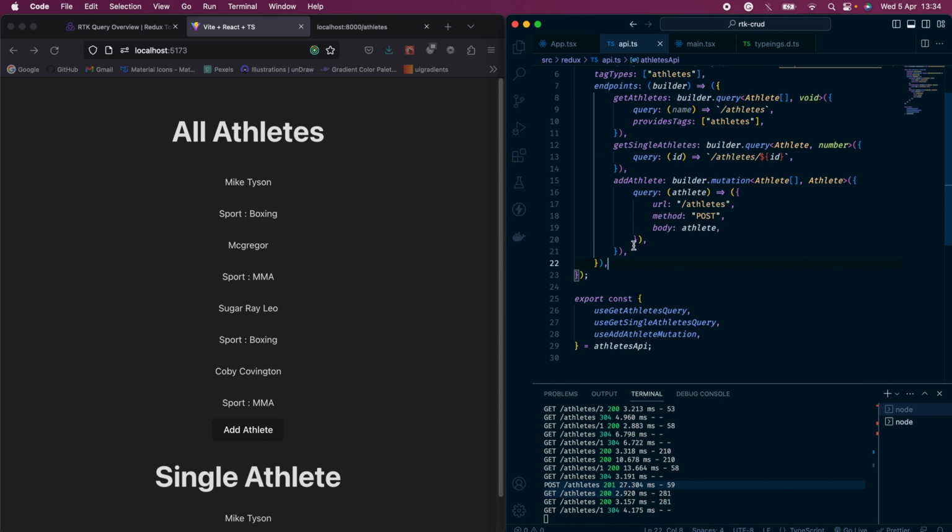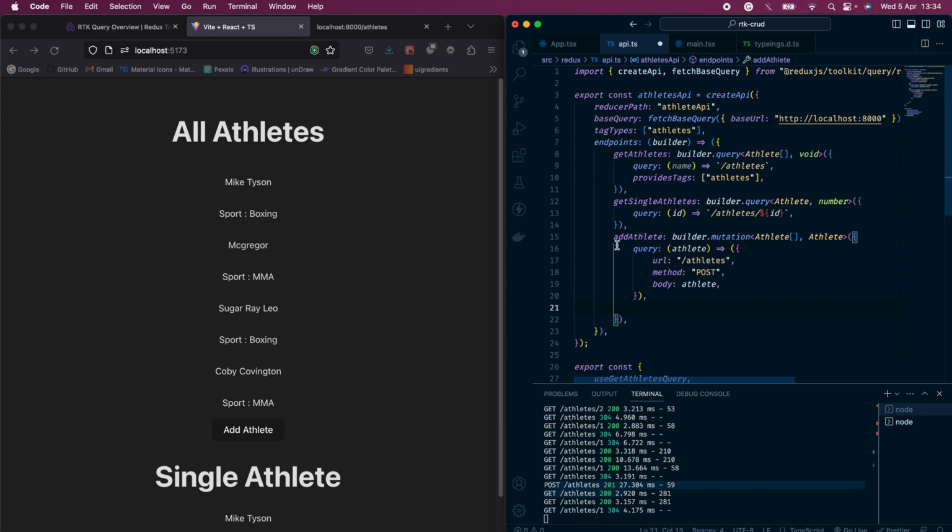So in order to invalidate data, what you could do is go here, and under the add athlete endpoint, you give it invalidate tags, where you mention that whenever this updates athletes, you need to get all the data. That's why we provide the tag athletes, so that whenever we make a mutation, it refreshes the data and knows from where to refresh it. That's why these tags work. So I'll save that.